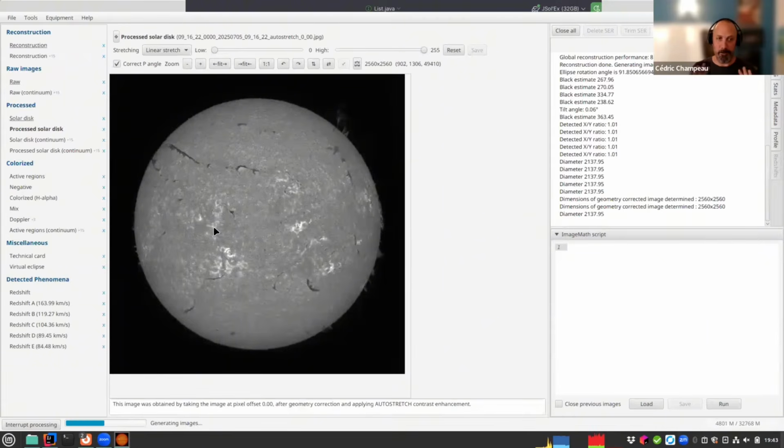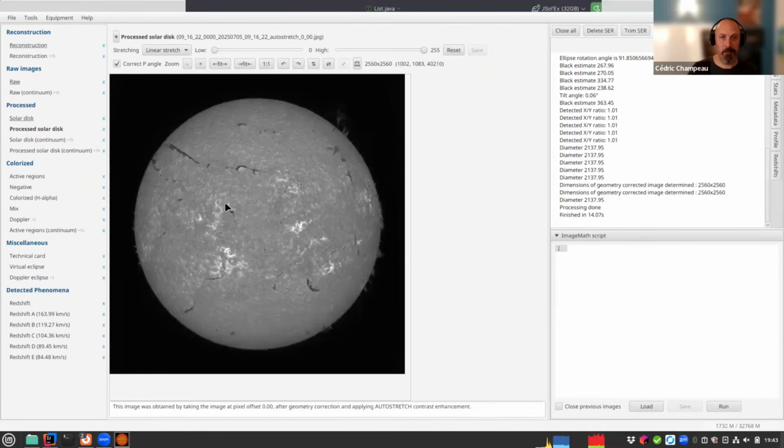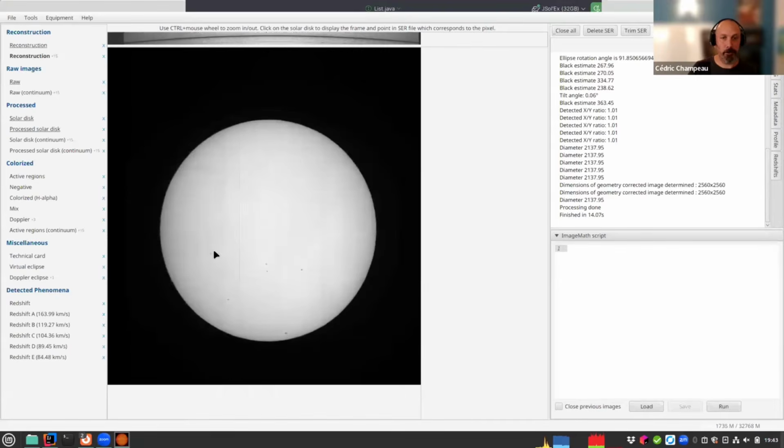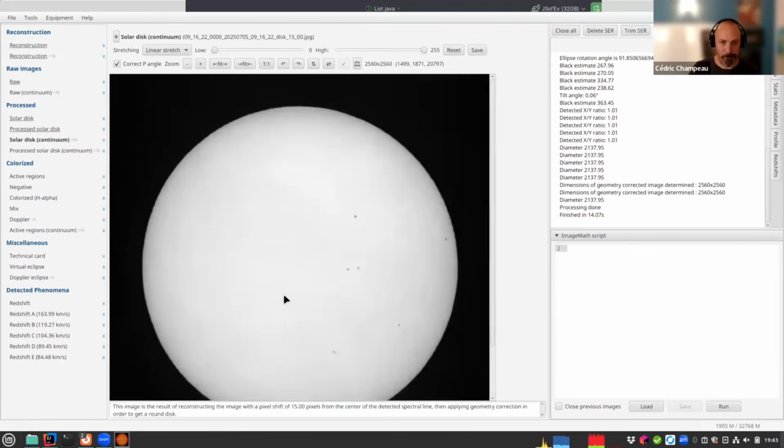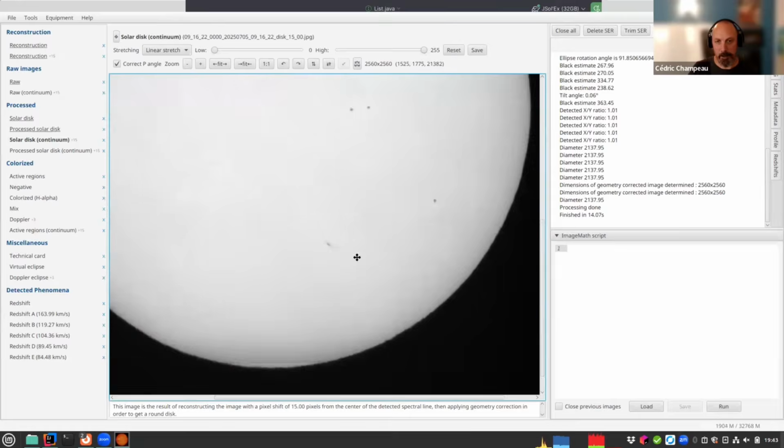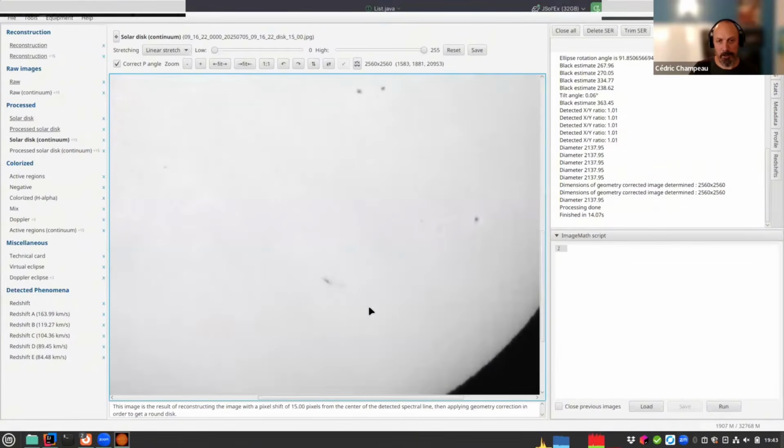I have the beginning of an explanation, but it's not clear. So here there's something happening in this region. I'm going to go to the continuum image and it's more visible. So there's this small thing visible here, which is not a sunspot. It is visible in the continuum and it should not be, in practice.